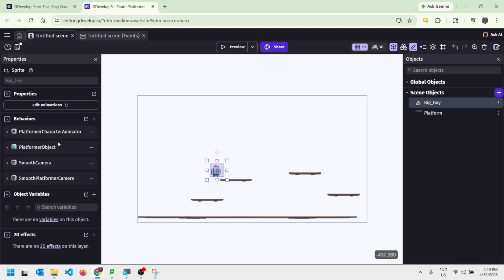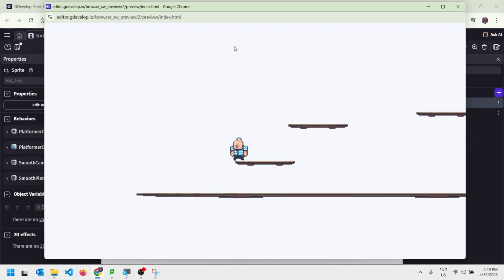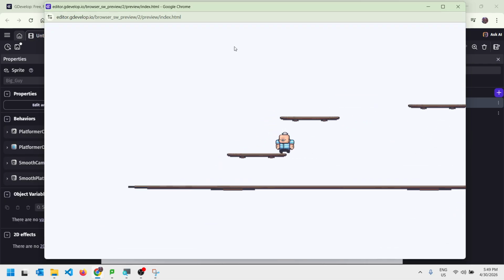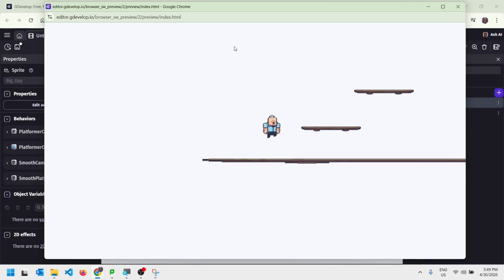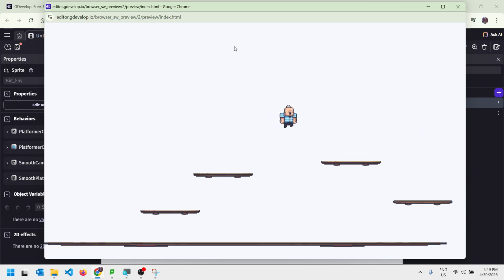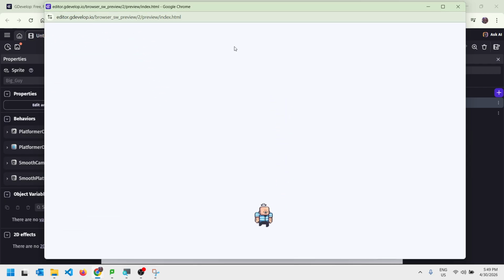Our big guy has got the platform character animator as well as the platform object, and it's got the smooth platformer camera, and it also has to put this in to make that work. Let's see what that looks like. So I've got my idle animation, but look, I'm facing right now. I'm using my walk animation, and as I move around the screen, the camera's following me, so I'm roughly central, so I can make this game as big as I want, even over here, maybe not there.